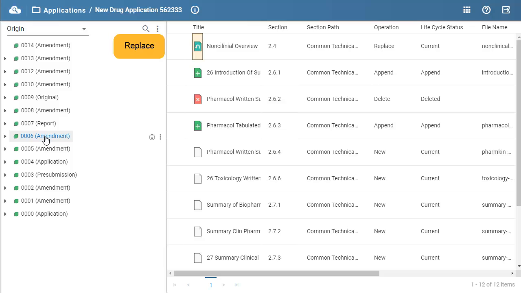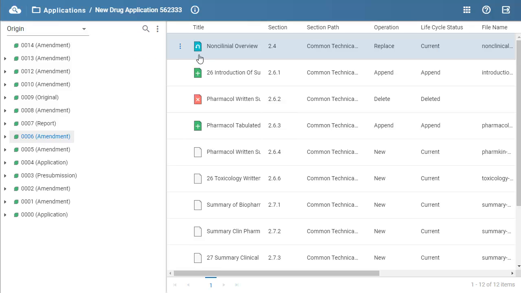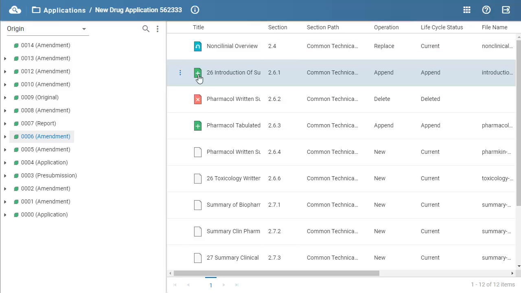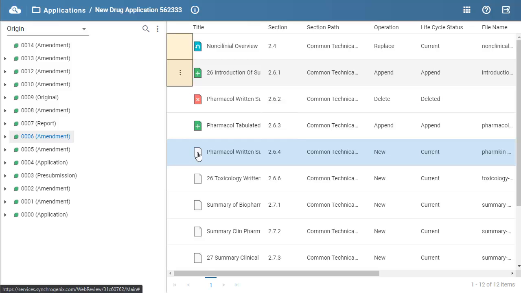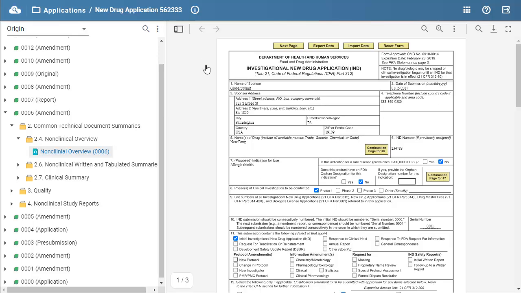The blue U-turn indicates a replace. The green plus indicates an append. The red X indicates a delete. The white page indicates a new. The ellipsis to the left of any item in the inventory pane can be used to show the Go to File button. This button will allow you to navigate to the specific file in the eCTD tree and preview it instantly. The file is displayed in the eCTD tree and can be viewed on the right.